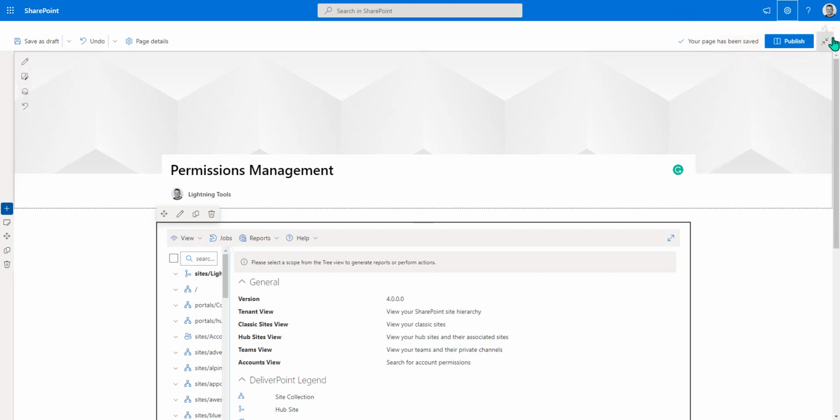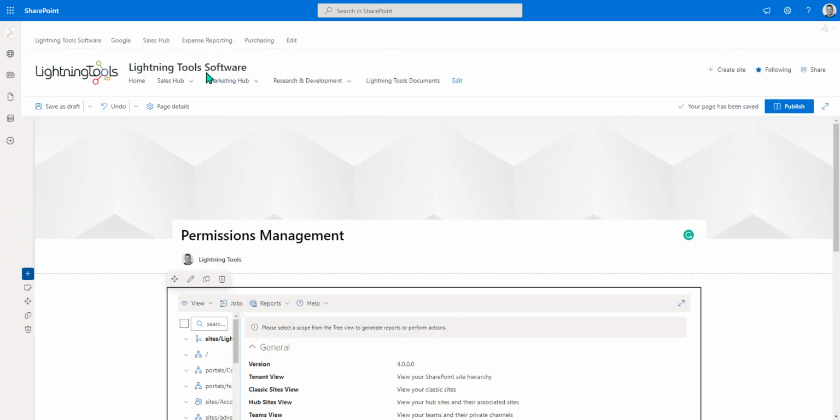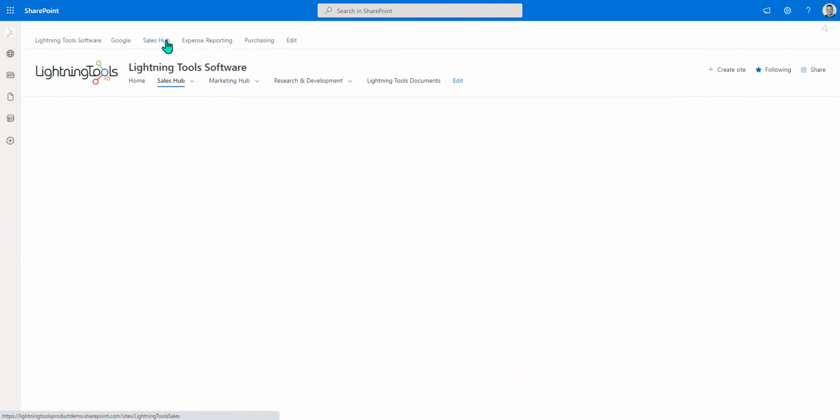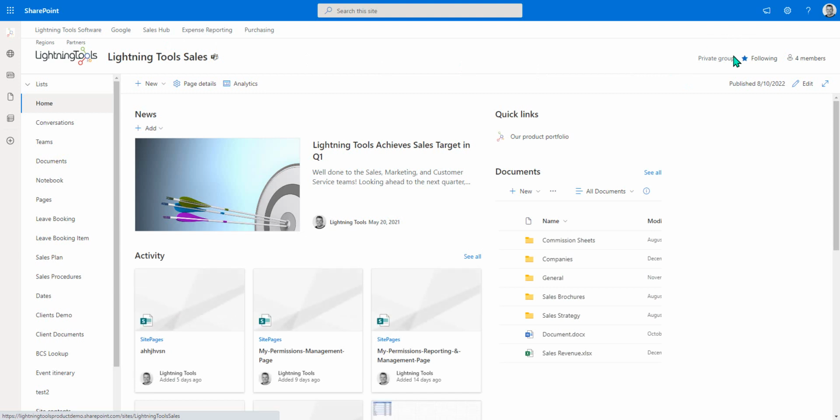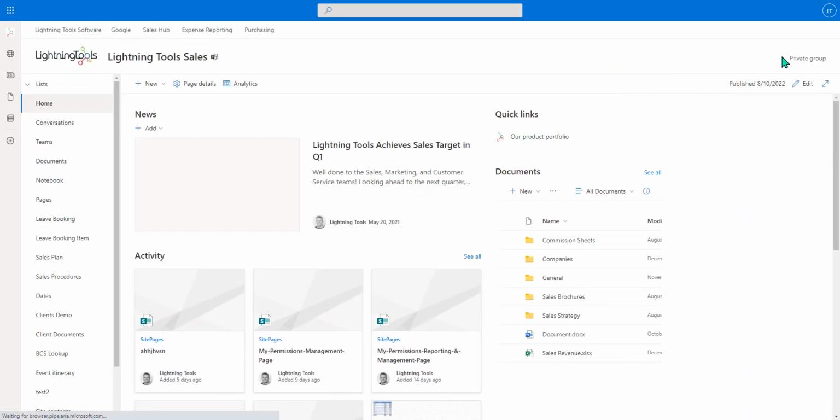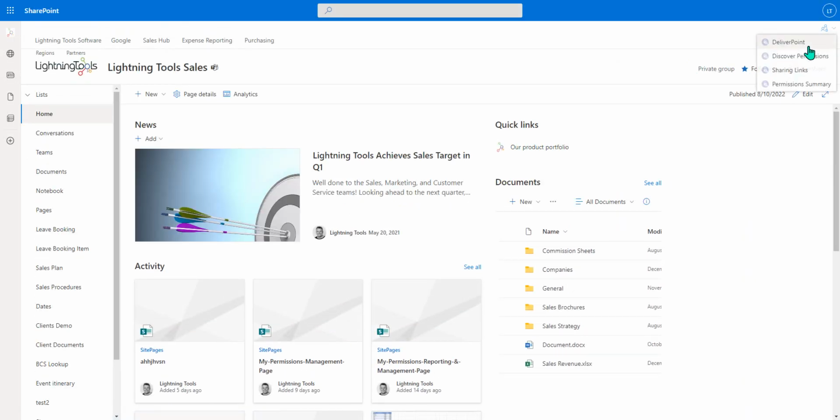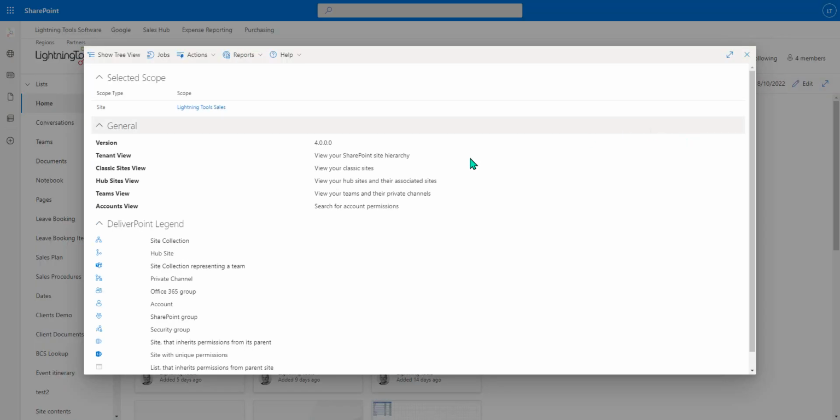So we're just going to go through and close that for a moment, and I'm just going to navigate back to a team site and we'll access DeliverPoint in this way. And I just want to show you how the scope, when I do so, is set to the scope for that given site. So when we go through and access DeliverPoint here, the scope this time is set to Lightning Tools Sales, which happened to be the site that I was on when I accessed it.